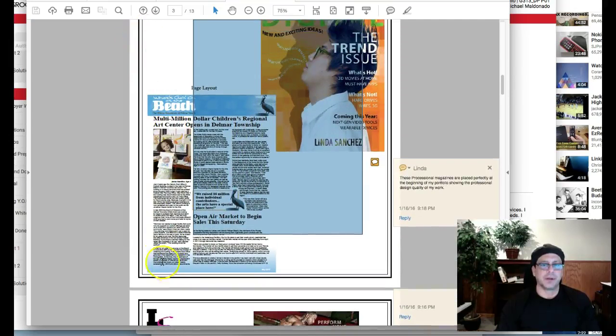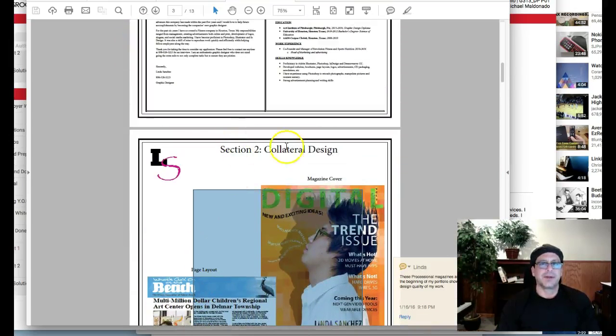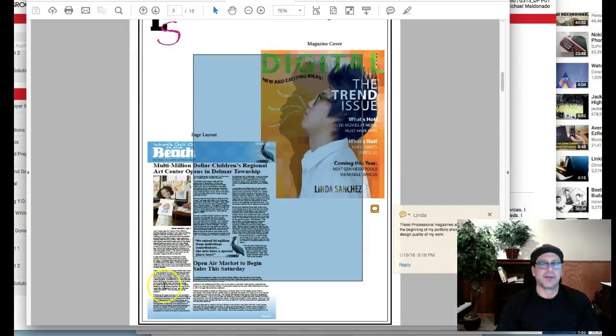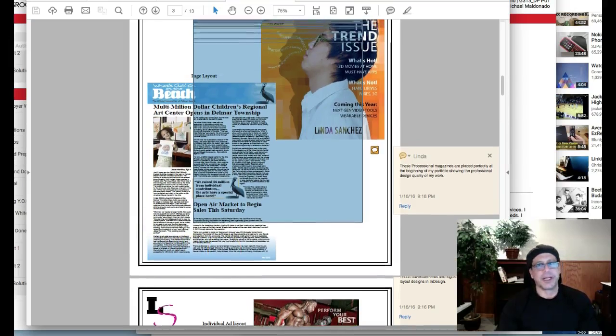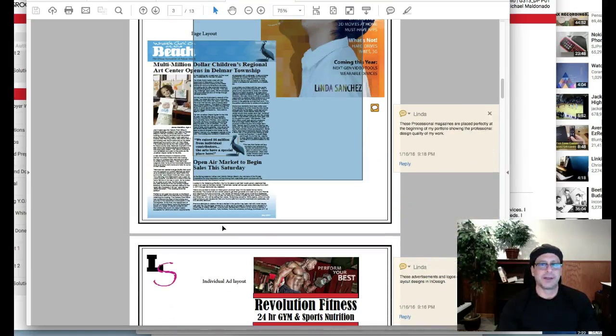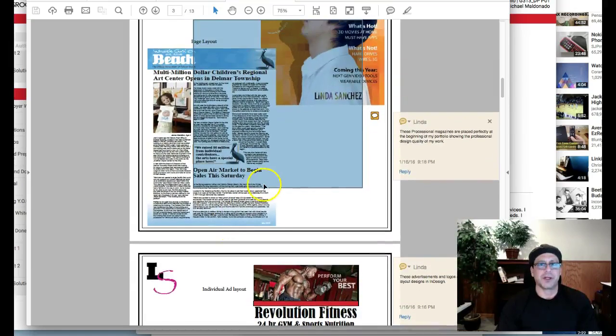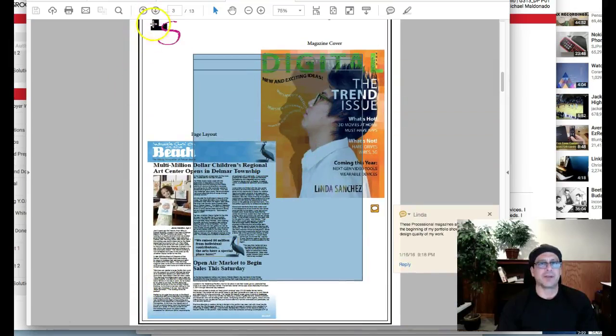with your logo down here. Just take that out of there and bring it down here and say section 2 magazine collateral design, and then say what the project is, magazine cover, what the objective is, create a tech magazine cover, and then the software you use, so InDesign. Okay, so then that would be it. That would be nice and aligned with that down there.